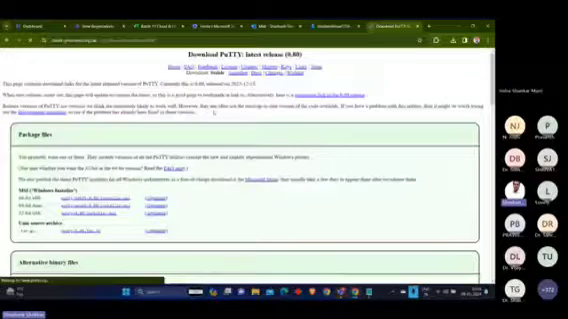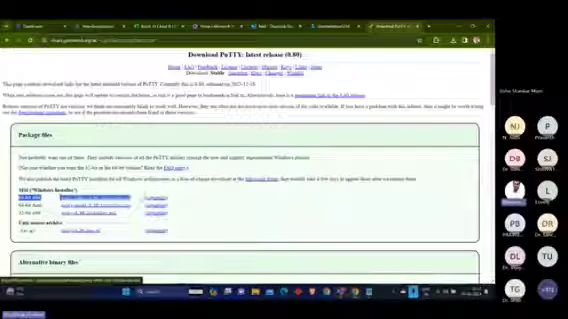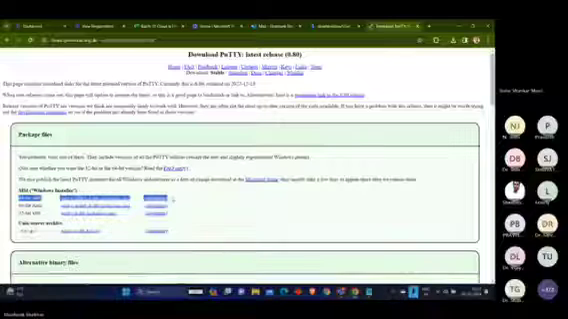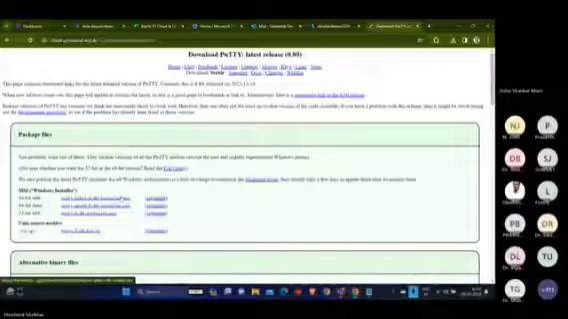Just click on it. It will give you an MSI Windows installer, and you need to download the 64-bit x86 installer for PuTTY, the first one. If you click on this particular installer, it will automatically be downloaded. Once it is downloaded, please install it.